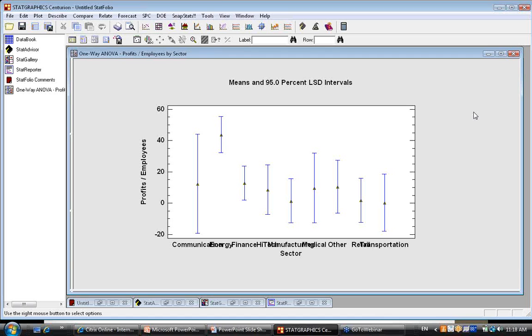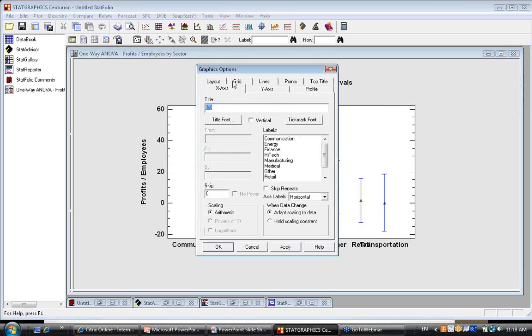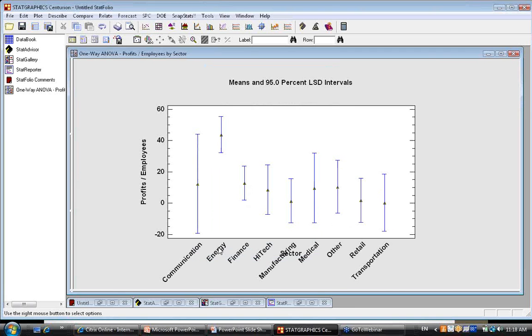Now, I see a little bit of overlapping of labels on the graph, so before I do anything else, I'm going to push the right mouse button, go to Graphics Options, go to the X-axis, and tell it to slant my labels. That looks a little bit better. I'm going to take that little label for sector and drag it out of the way. All right, that looks a little bit better. Let me explain what it's done.